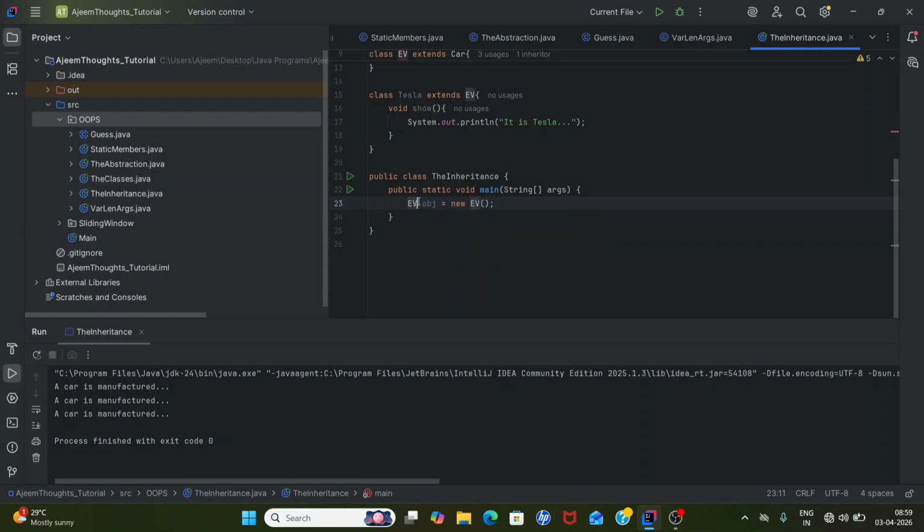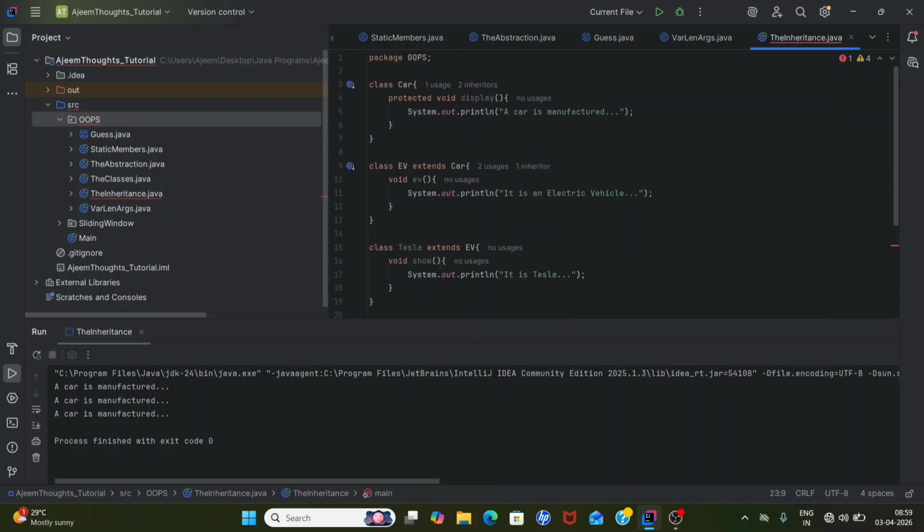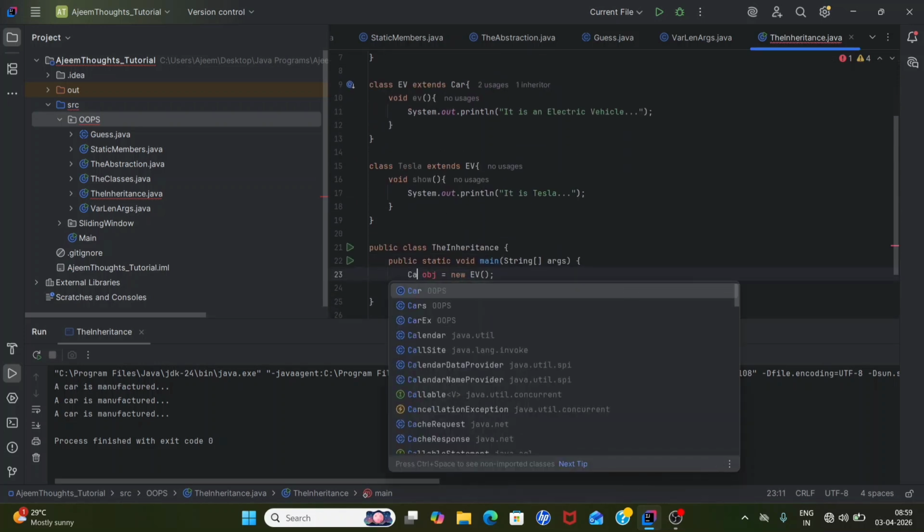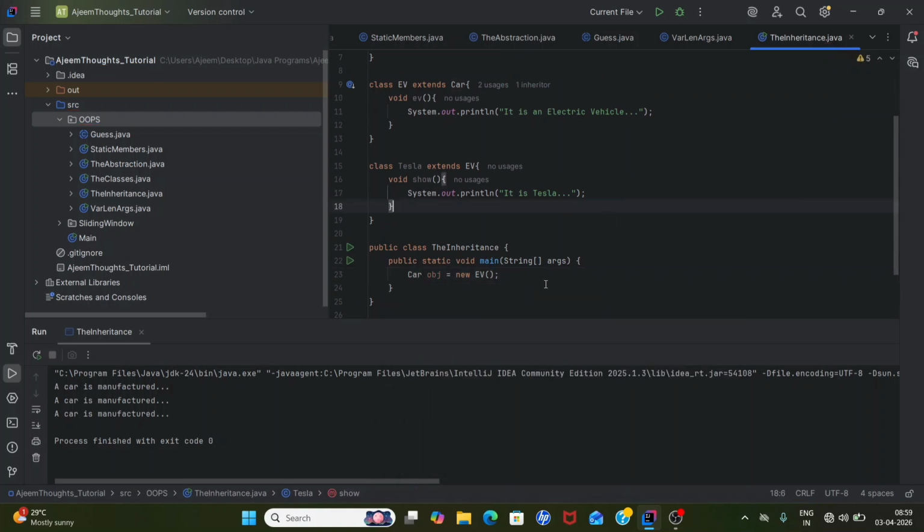Many people say that when you are doing inheritance, and when we go into data structures and algorithms, we'll be using the base class name over here. Here it is Car. Car object is equal to new EV. Now it completely works. We have created a reference for the base class, but we have created an object for the derived class. This also completely works.